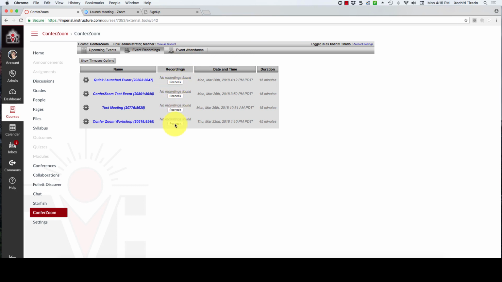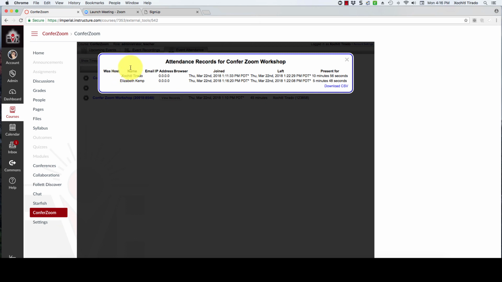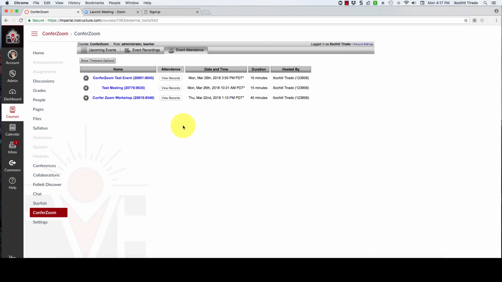Instead of recheck, these will eventually say view recording, okay? It's just that I never finished any of these meetings. Then lastly, if I click on event attendance, this is a cool feature because when I click on the view recording right here on any one of these events, it will tell me who was in attendance for that particular event. So it tells me the name of the attendees, and then it also tells me how long they were present for. So that's kind of cool.